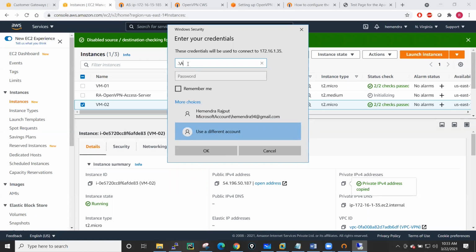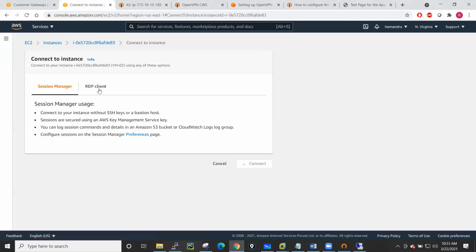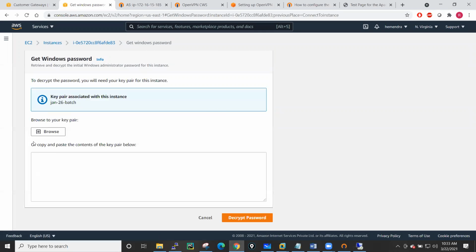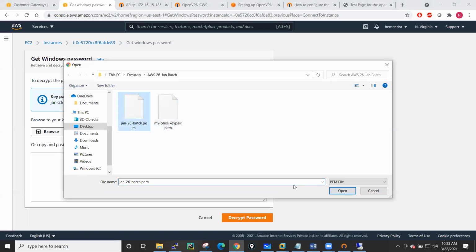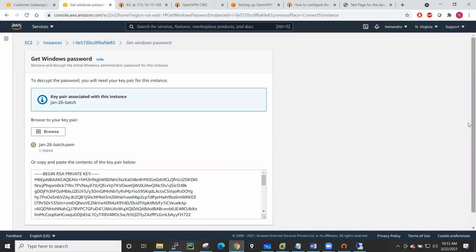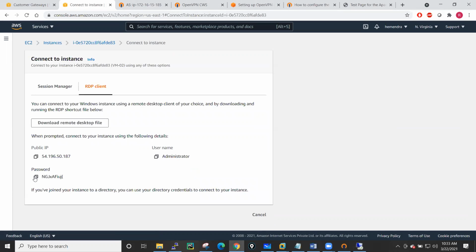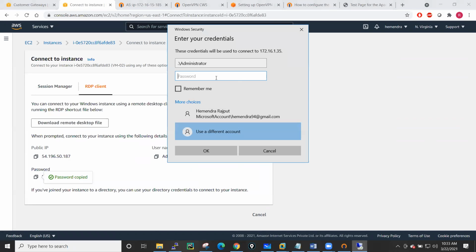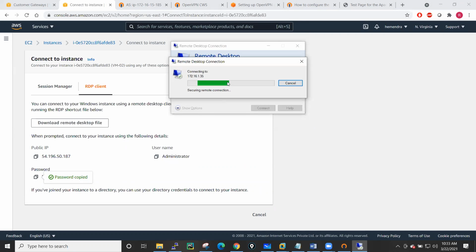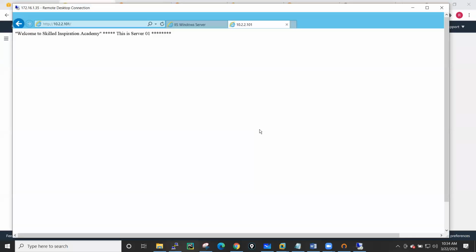Dot slash administrator, and I will put the password. To decrypt that password, I will go into Connect, RDP, get the password. I will browse my PEM key, decrypt it, and I'll get the password, which is this one. I just put this password. Let me select remember my credentials, and right now I have logged into my VM2 by using its private IP address, right?